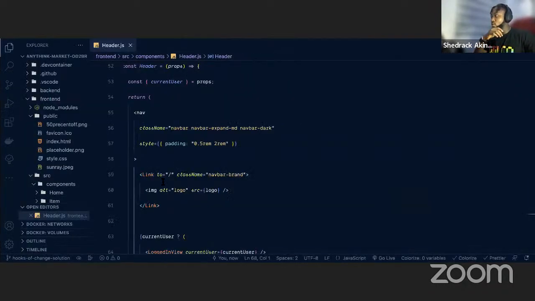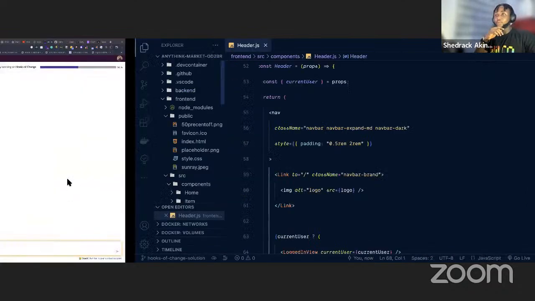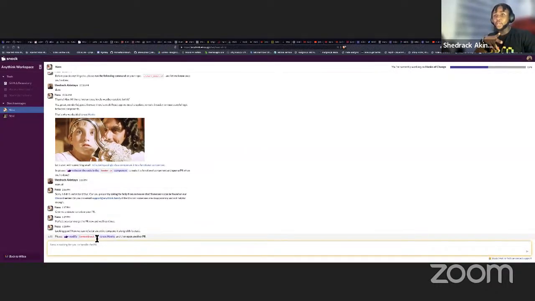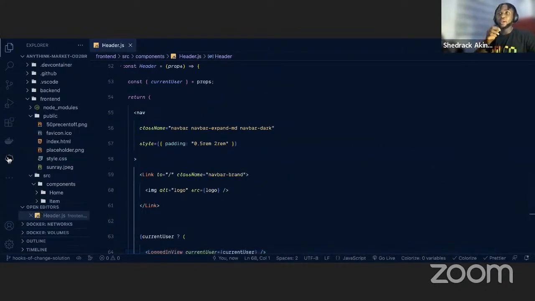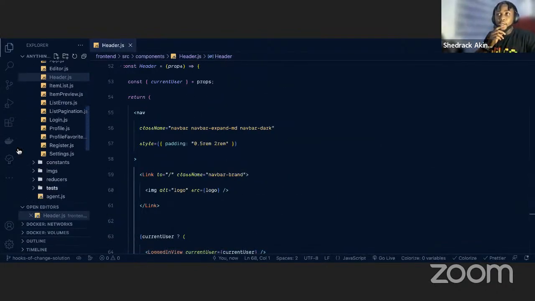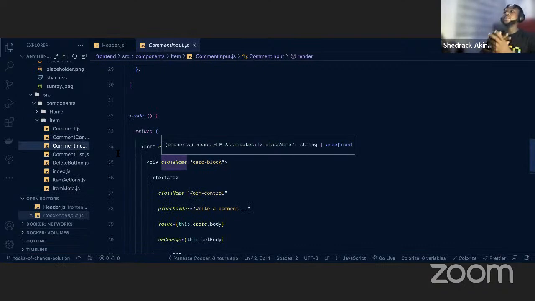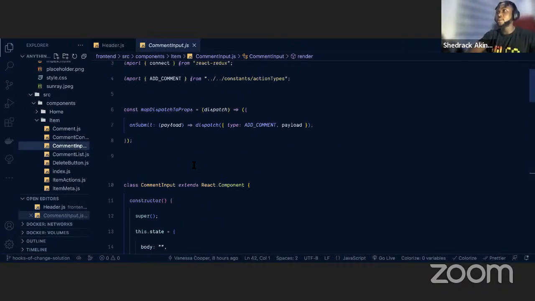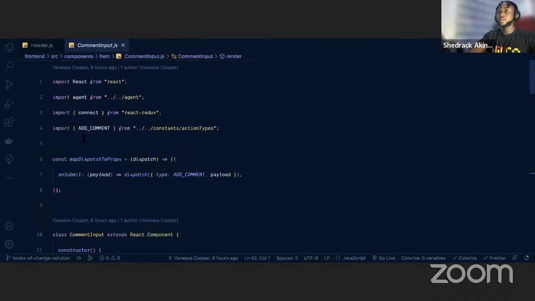We need to go back to our code, right? And look for the comments input.js file. That's basically what we need to do right now. So I'm just going to go to item comments input.js. So this is where it gets even more interesting, right? Let me just hide my sidebar so I can see everything well.